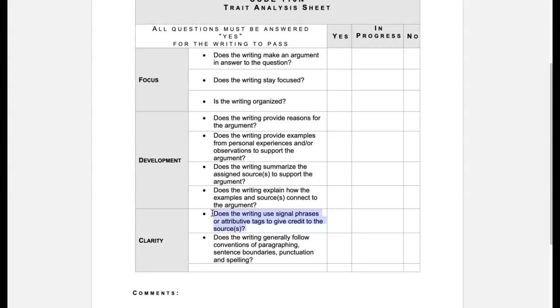Next, does the writing use signal phrases? We went over this in chapter 2. I also have a video where I went over chapter 2 and I talked about signal phrases. Signal phrases are words like according to Smith, Smith argues, Smith states, Smith claims, things like that. Those are signal phrases. So you want to make sure that you include them in your essay so that we can differentiate between your words and the author's words.